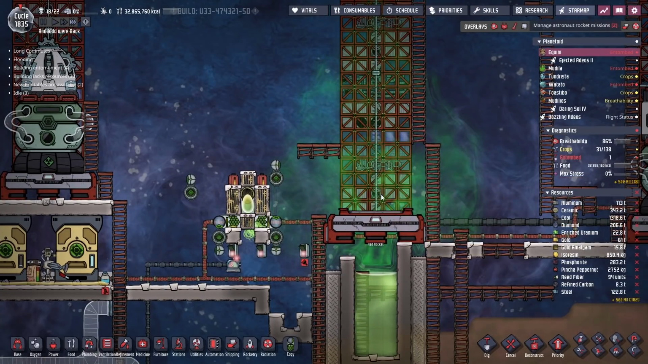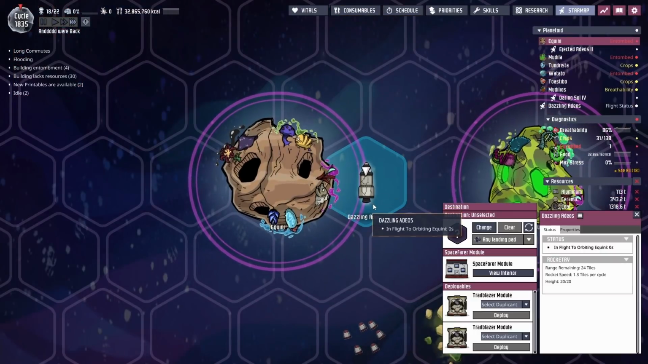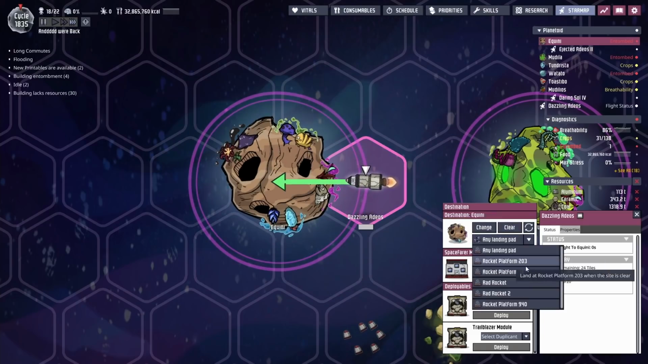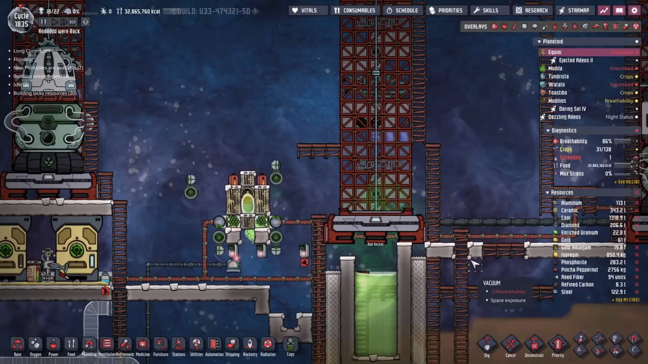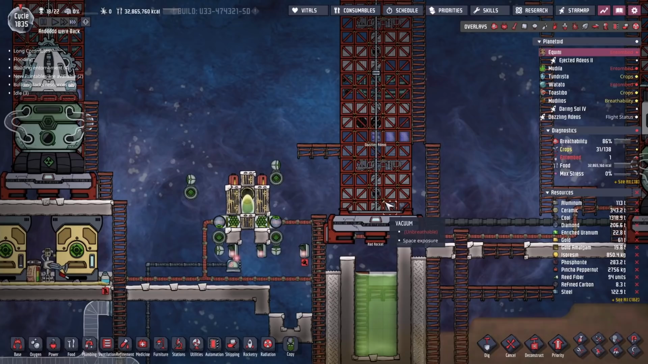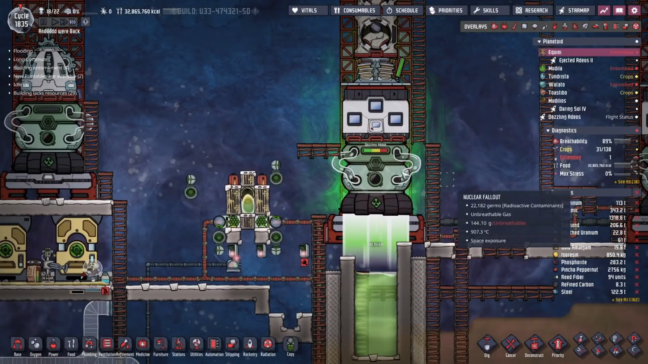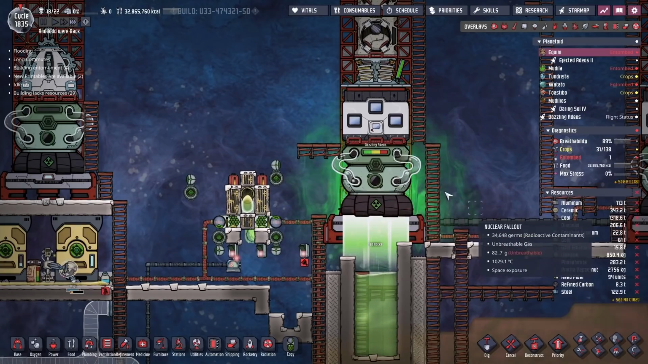Now, of course, if we check here on the star map, you'll see this rocket is now in space, but that's okay. We'll just tell it to land again. However, we're just going to make sure that the landing pad is the Rad rocket landing pad. And then it should come straight back down again, landing right in the same spot. And you'll notice that it's used absolutely zero fuel in the entire process. And now we just have even more rads to work with. Yeah, this is a little bit broken, not gonna lie.